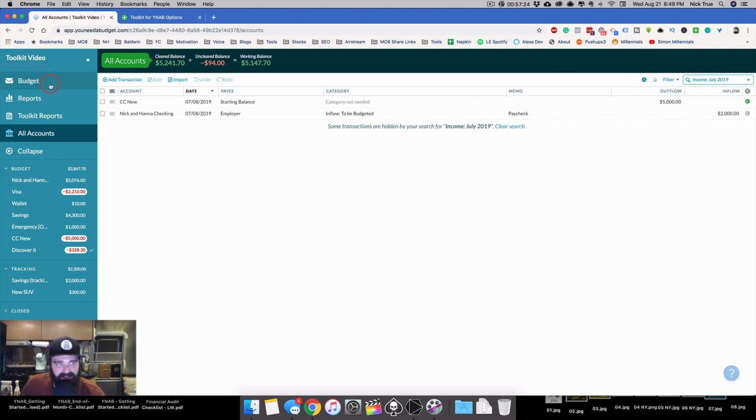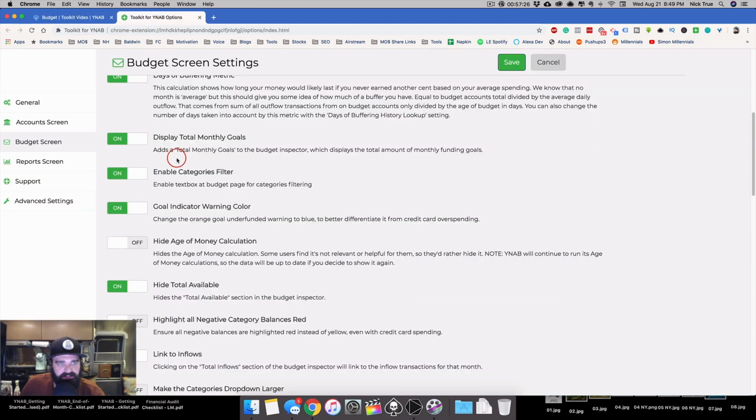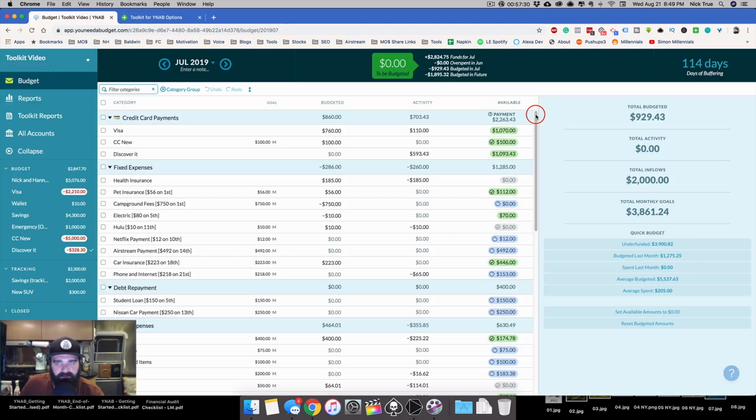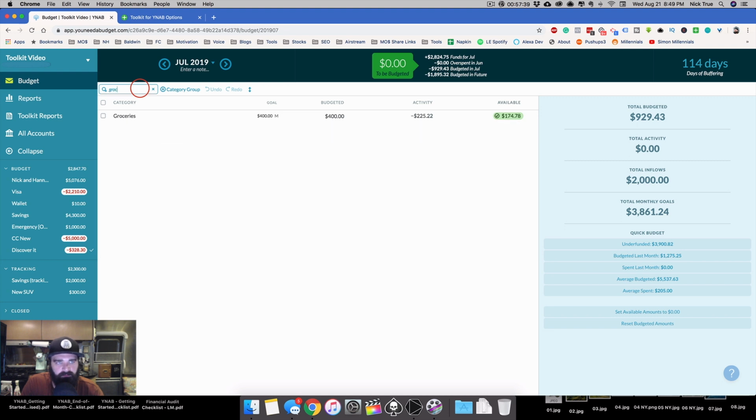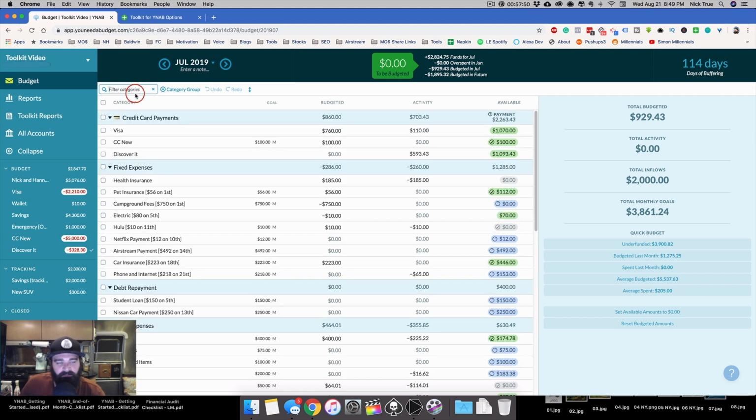All right, the next setting is also on the budget screen, and it's this one here, enable categories filter. If you have a ton of categories and you just quickly want to look at something, you can just type it in right here and say, well, I really just want to see where I'm at on groceries. And it'll pull it right up. How much fun spending money do I have? Nick has $12 left. Hannah has $60 left. So I really like this feature. Again, it just saves me time as I'm searching around the budget for something specific.